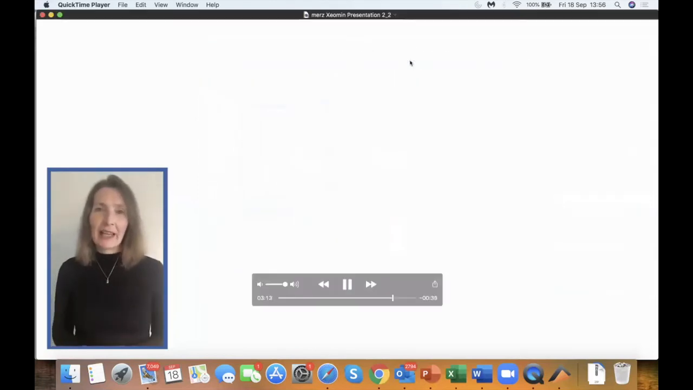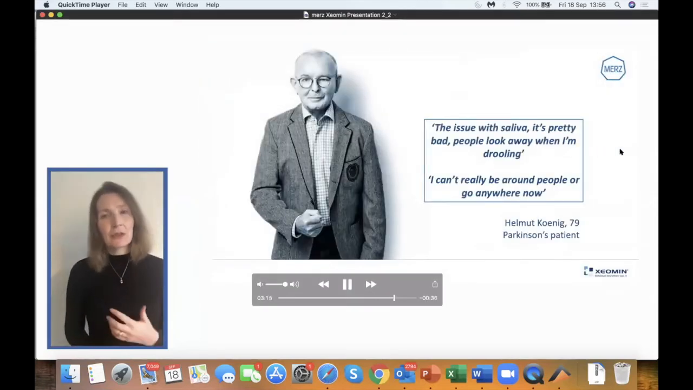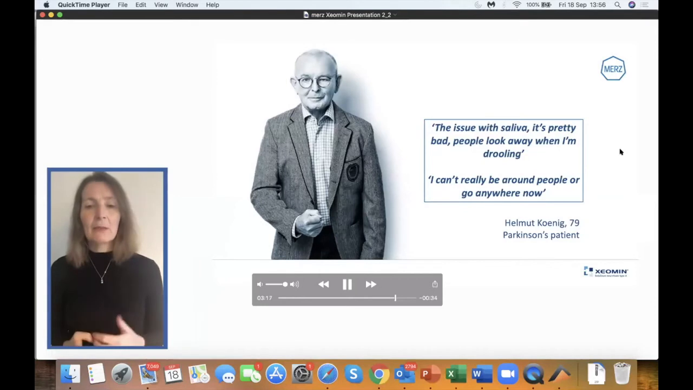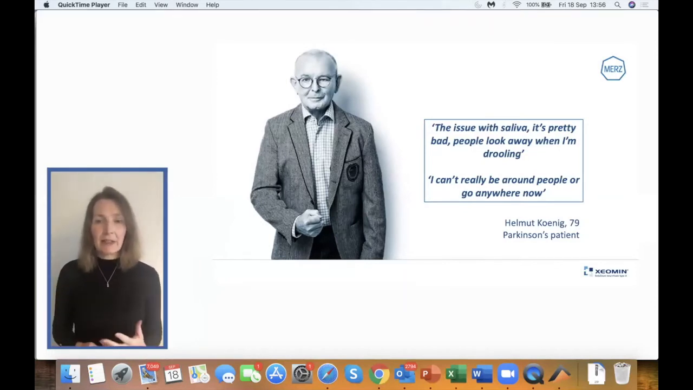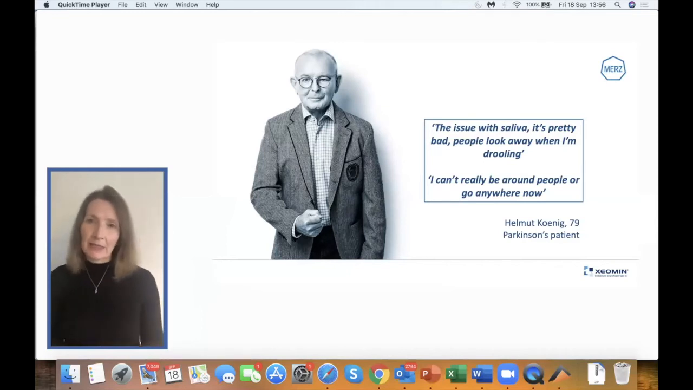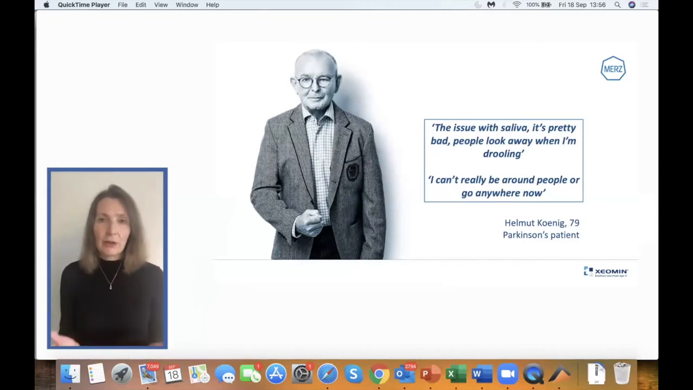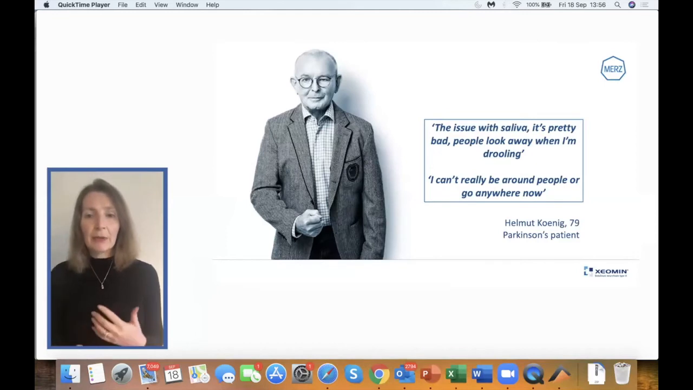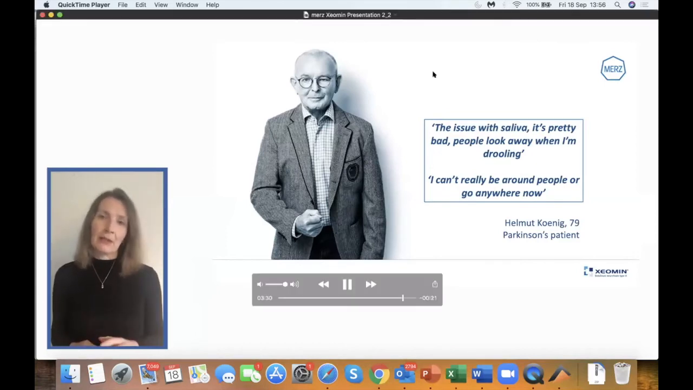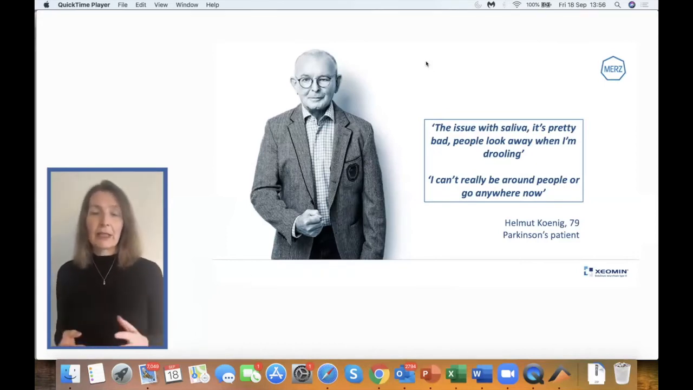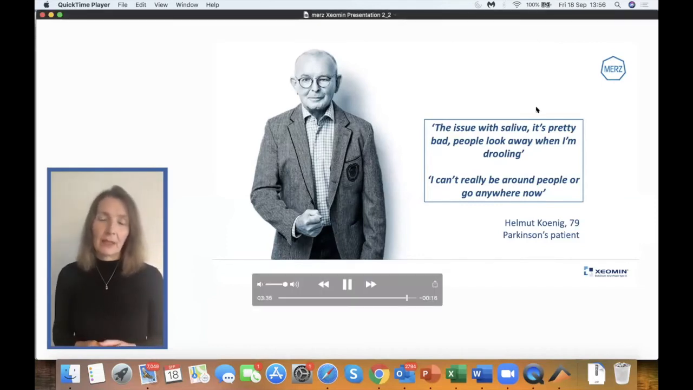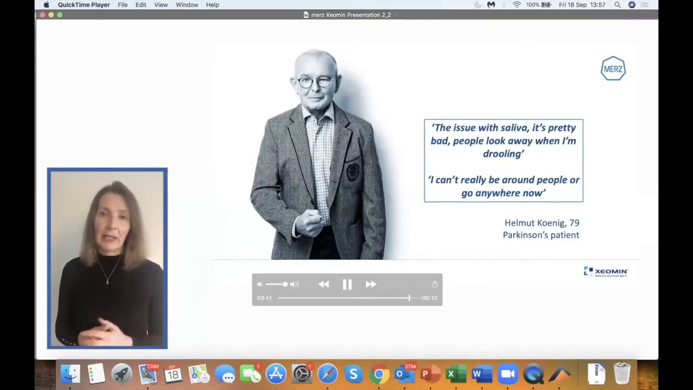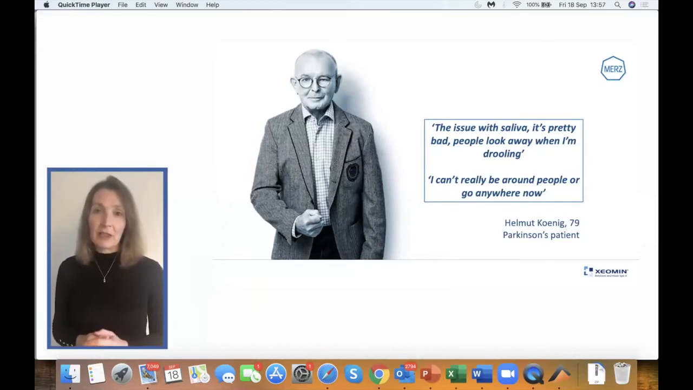Some patients, like Helmut, may use jokes to try to deflect, but make no mistake, the distress that this manageable symptom causes is very real. Sialorrhea can bring many medical complications, sores around the mouth, aspiration problems, but for many patients, embarrassment about drooling can lead to social withdrawal and cause isolation. Xeomin, as the only licensed treatment for adults with sialorrhea in the UK, gives you an opportunity to change this.